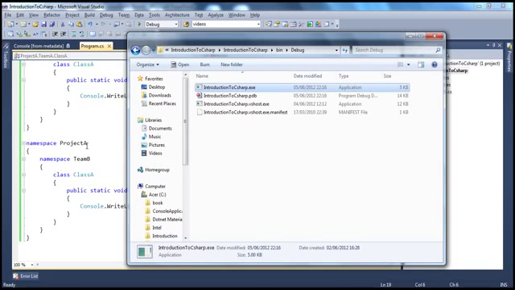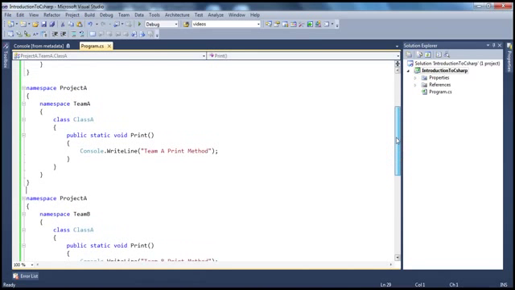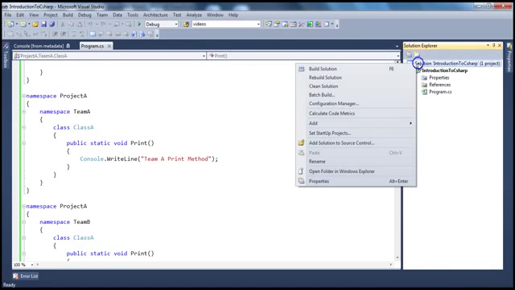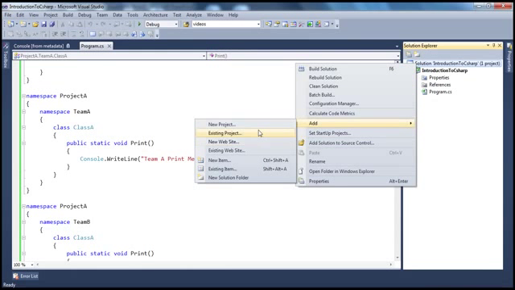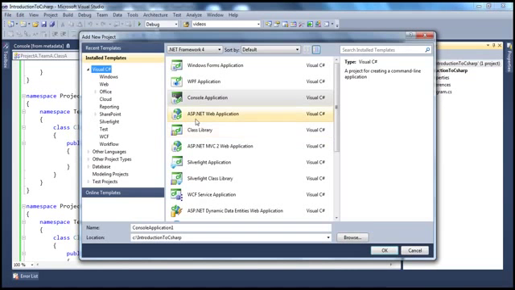Now the same application we can rewrite in a different way. Instead of having these two classes present in this assembly, I can go to the solution, add a new project, and select Visual C Sharp class library. I'm going to call this project project A dot team A. Visual C Sharp is the programming language, the type of project is class library, and I'm naming this project project A dot team A.